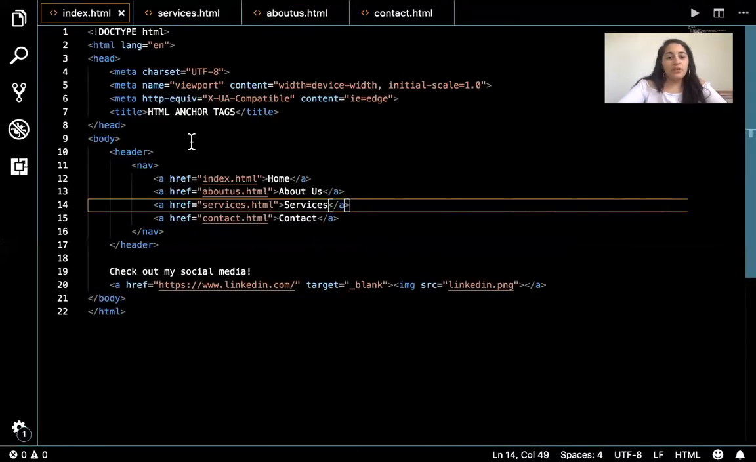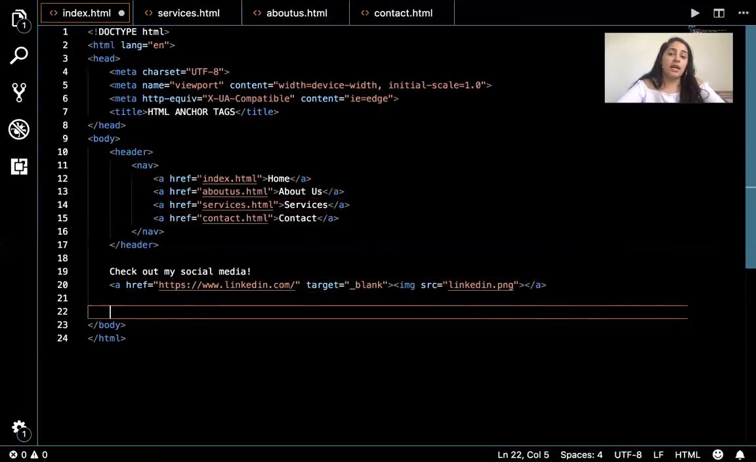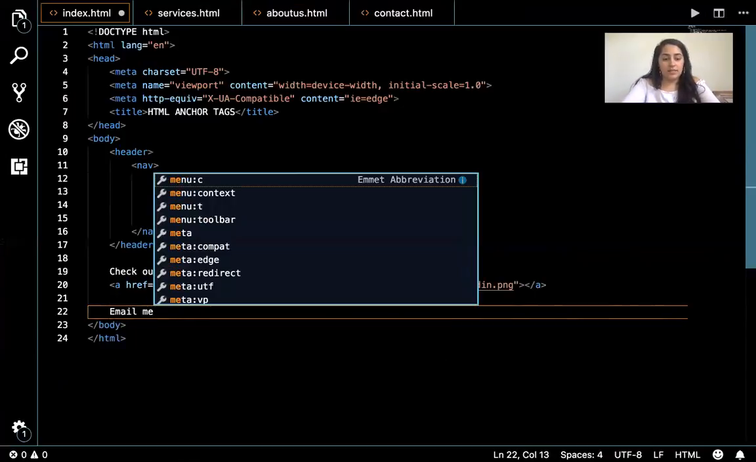Now, one other thing that you can do with an anchor tag is, let's say you want someone to contact you and you write down your email and you want them to be able to click that email, and then it opens up their default email client and they can write you a direct email. You can use an anchor tag for that. So let's go ahead and test that out.